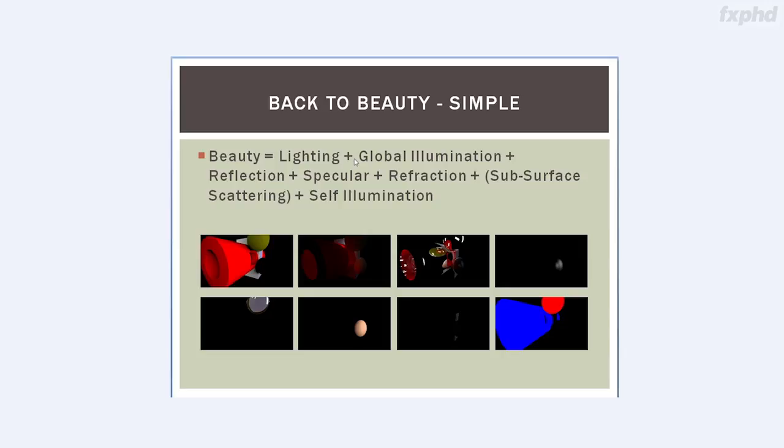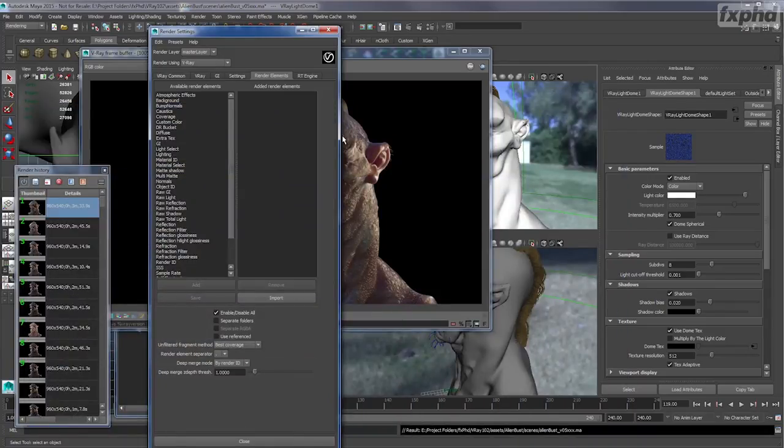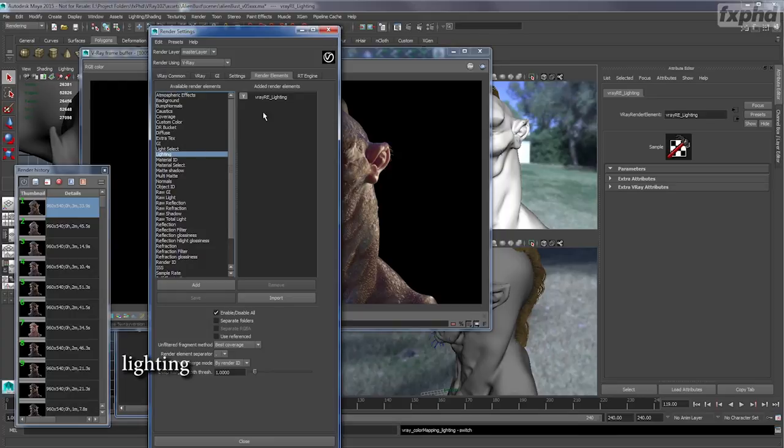Now, plus is a transfer mode that you can use with the merge node in Nuke, but you can also use a screen in After Effects to get pretty much the same transfer mode that you would get from a plus in Nuke. A little bit different. We'll take a look at the differences when we put this back together. So we'll start with the lighting element, and we'll just go ahead and double click to add this to our render elements over here.